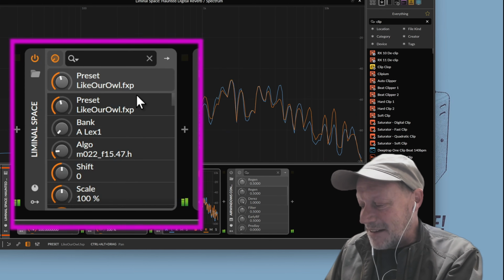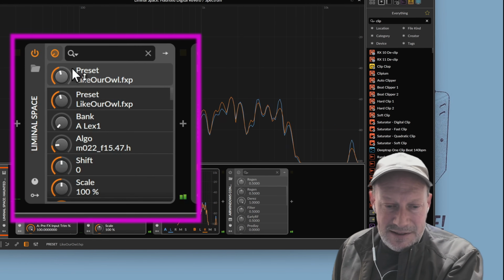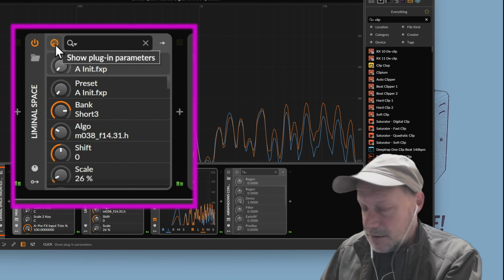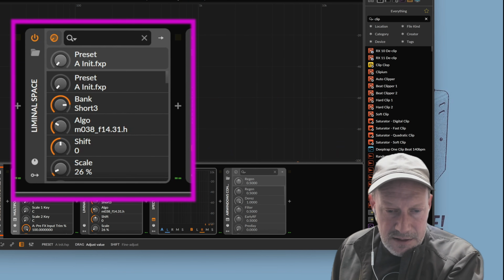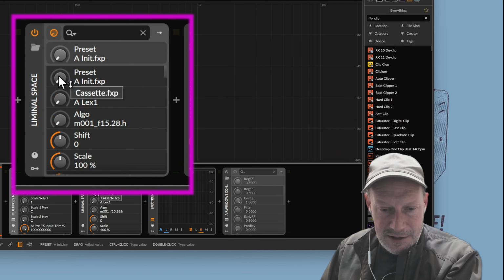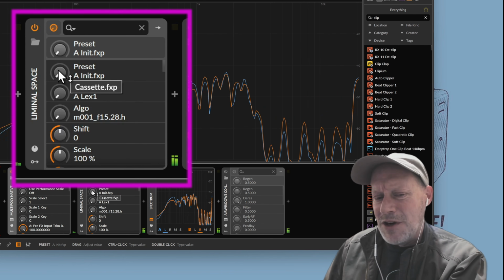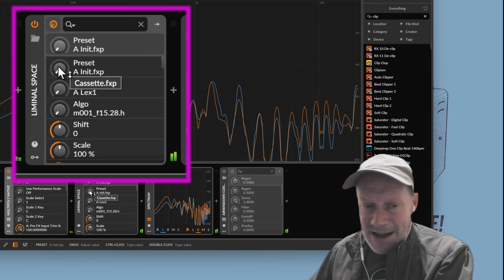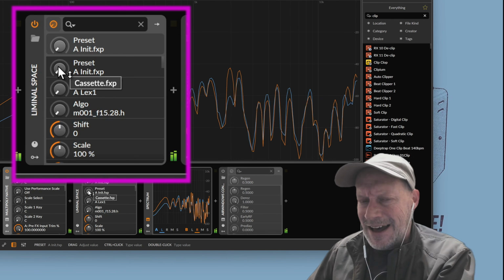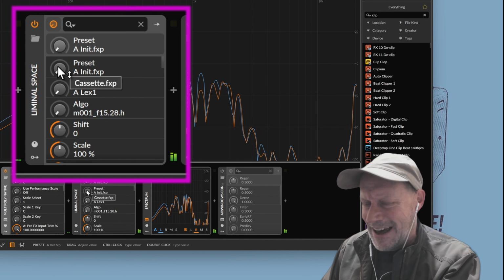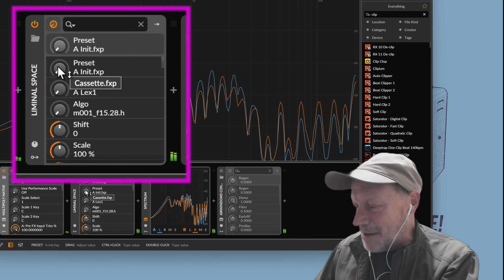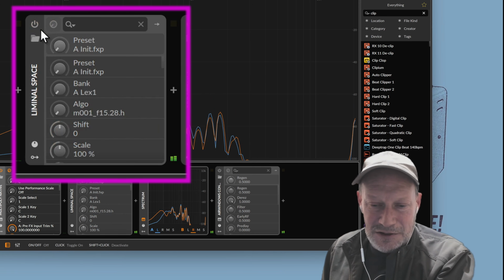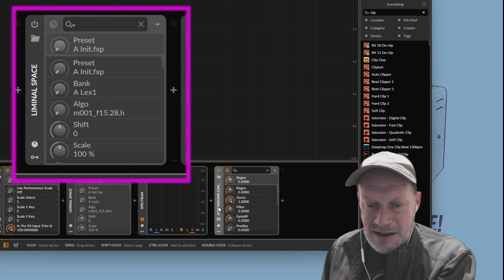So the genesis of Liminal Space is that a couple of weeks ago, let's see, that's not what I wanted to hear. There may still be one or two bugs in this. It's my first plugin, friend. Anyway, a couple weeks ago, Chris from Airwindows introduced a new plugin in his Airwindows collection.